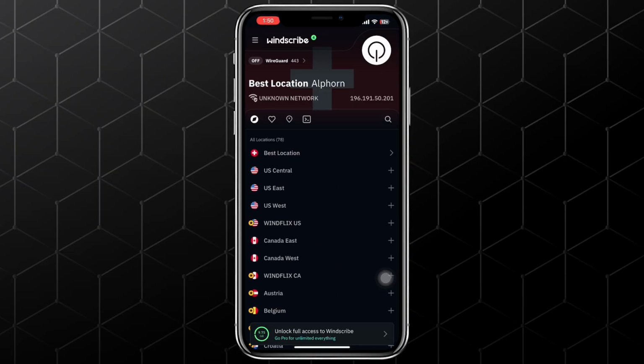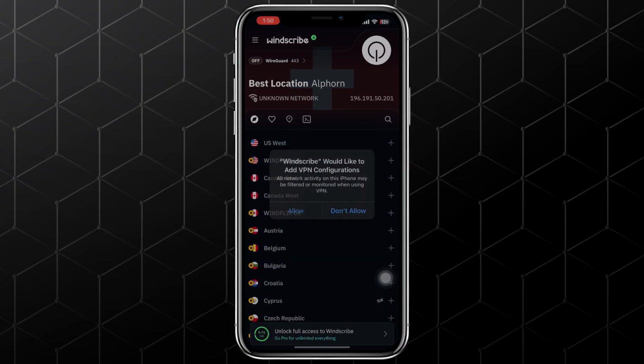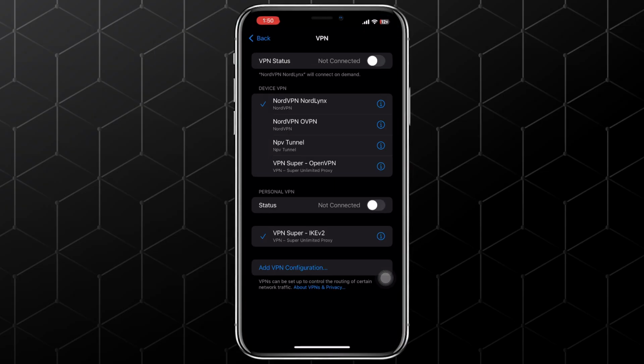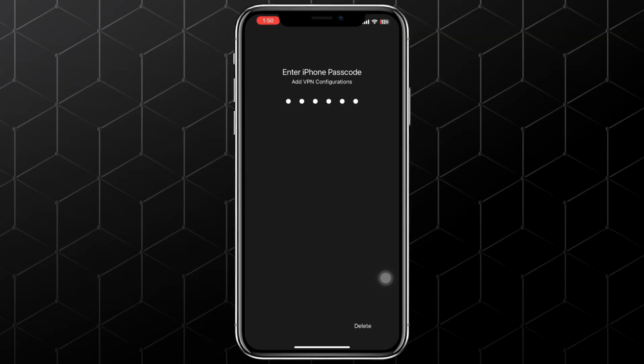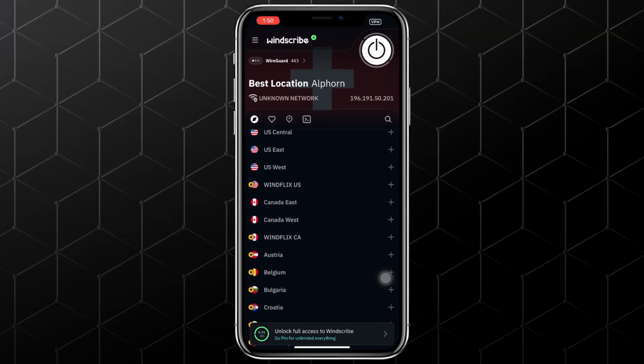Windscribe will pick the fastest server for you, like one in the US or Canada. When connected, the app shows your new IP address, meaning your browsing is encrypted and secure.